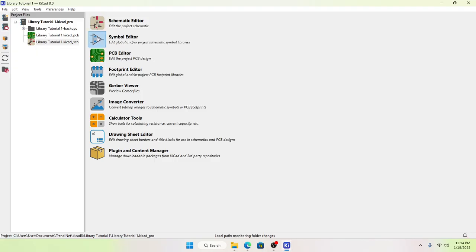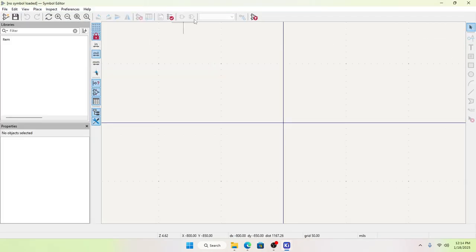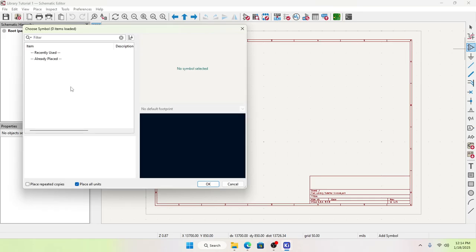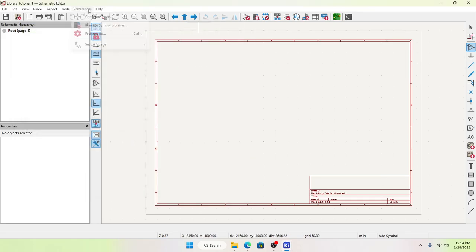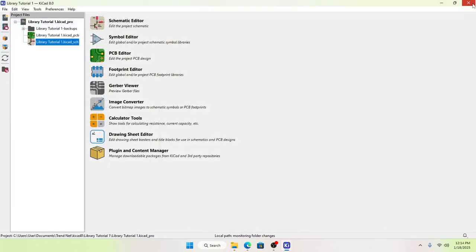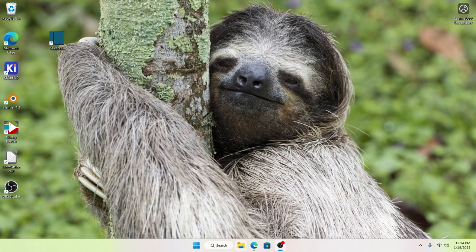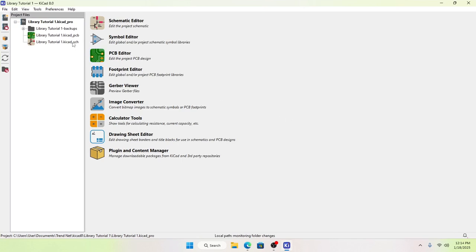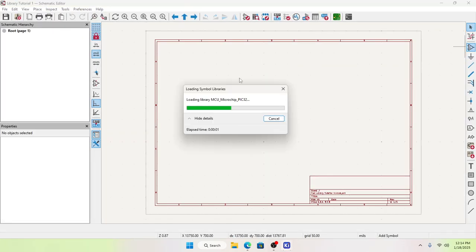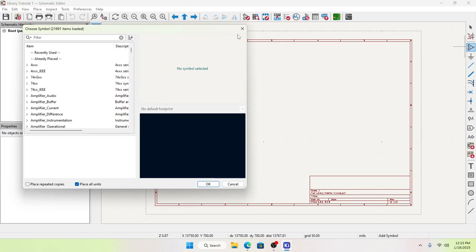So we're gonna go symbol library. No. Now we got a schematic. We're gonna go preference, manage symbol libraries. Wait a minute, why is it showing empty? Wait a minute, what's going on here? Alright, let me restart KiCad because I don't see what happened. So schematic. Alright, so now it looks like it's loading. Okay, libraries are there.